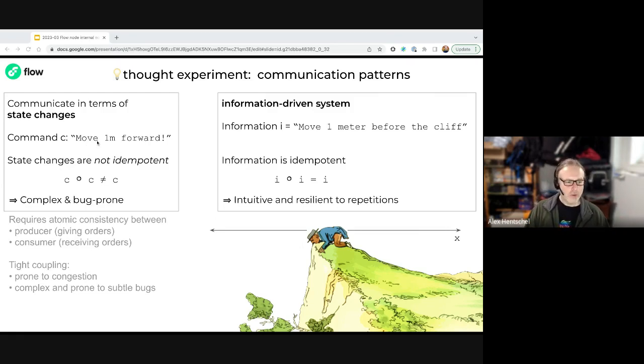So that means if you tell the person twice, move 1 meter forward, that is something different than telling it only once. Here is a concatenation symbol. Move 1 meter forward, concatenated with move 1 meter forward is moving 2 meters forward, right? That's unequal to moving 1 meter forward. And so this is the definition of not idempotent. Idempotent means that I concatenated with I itself is again I. And this is not the case. That's 2C, move 2 meters forward, right? So that's not idempotent. And this communication behavior is generally relatively complex and bug prone.